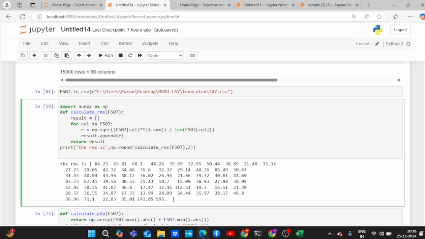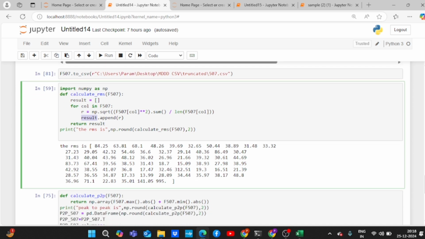ये फॉर्मूला है फॉर RMS वैल्यू. यहाँ पे एक फॉर लूप लगाया गया है for column in, so that वो हर एक कॉलम के ऊपर जाके हर एक कॉलम का RMS निकाल सके. वो रिजल्ट में स्टोर करके फिर अपेंड किया गया है. So that you need to see carefully. This part I will not explain in detail. चलो, ये RMS वैल्यू ऐसे निकाल दिया.